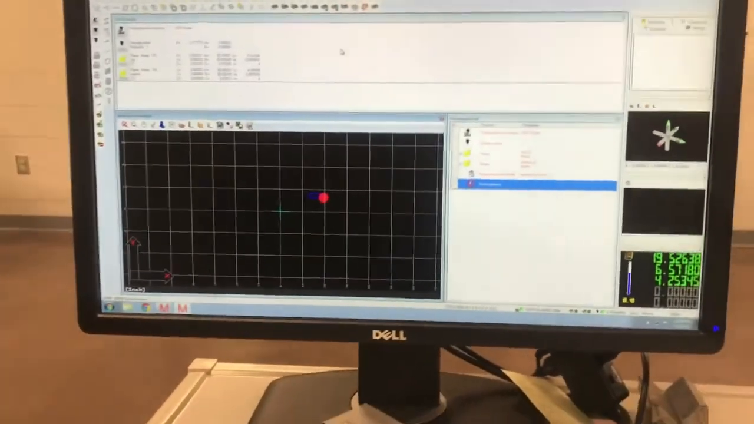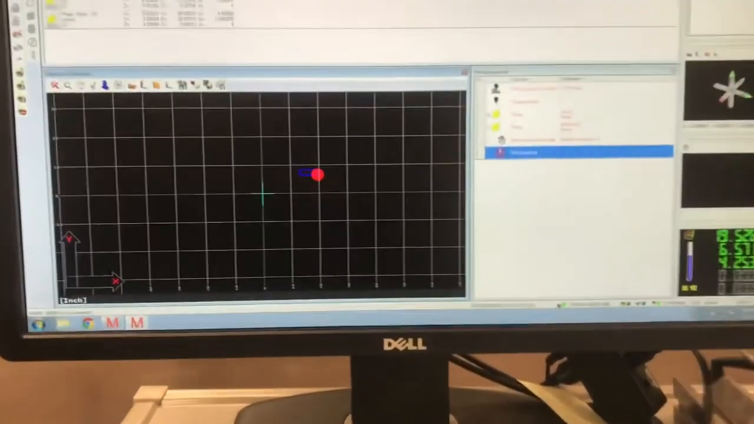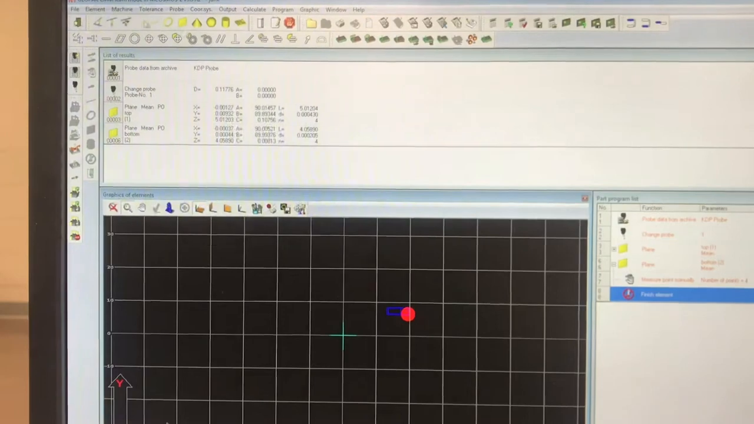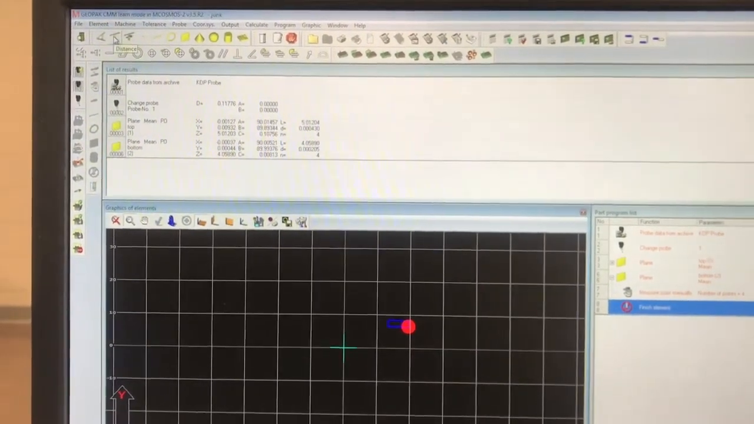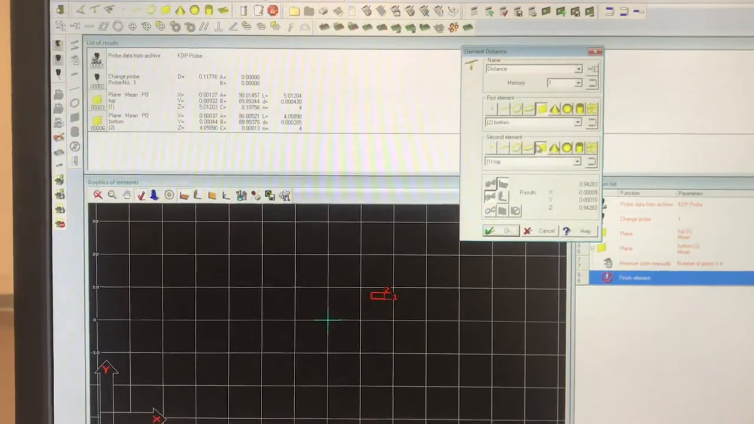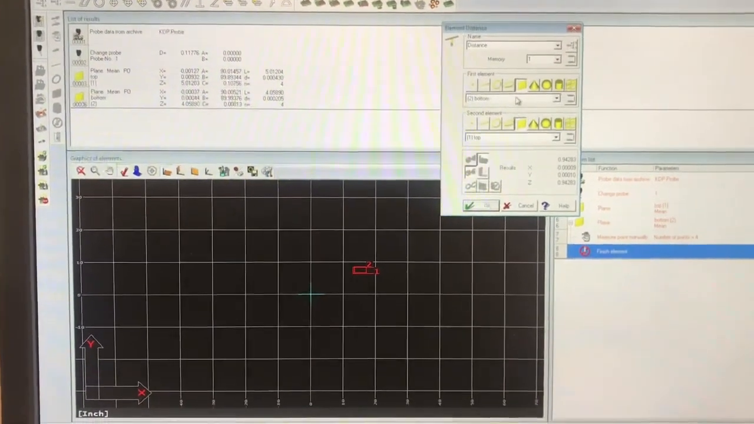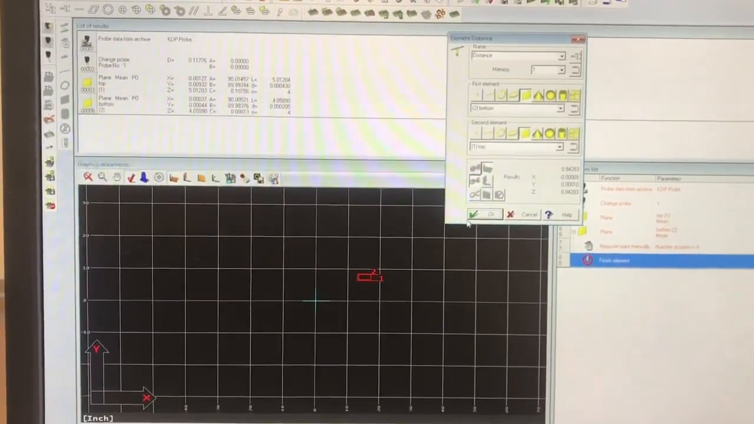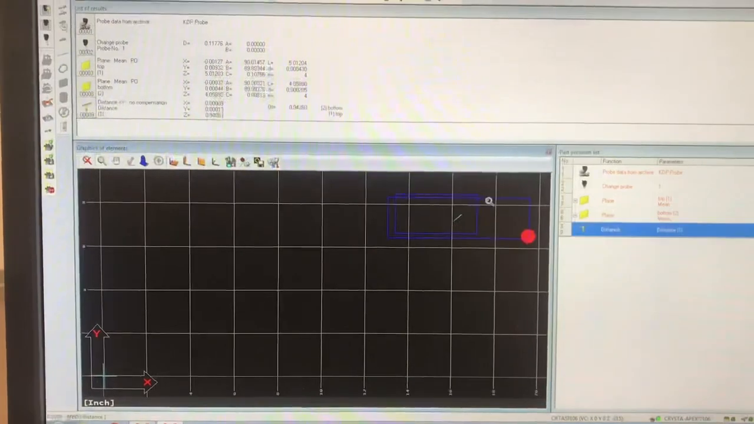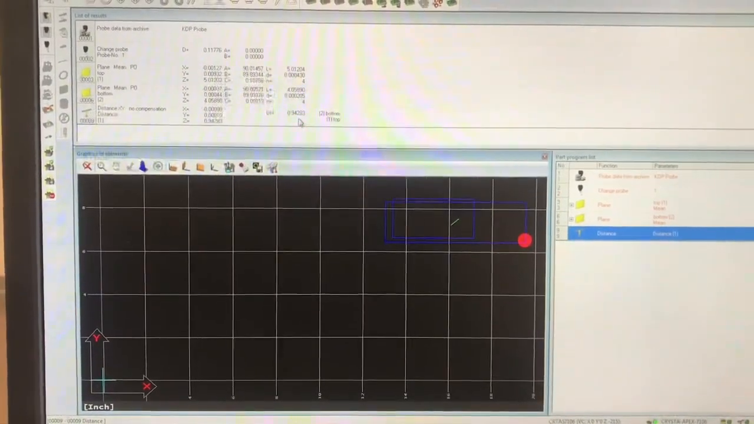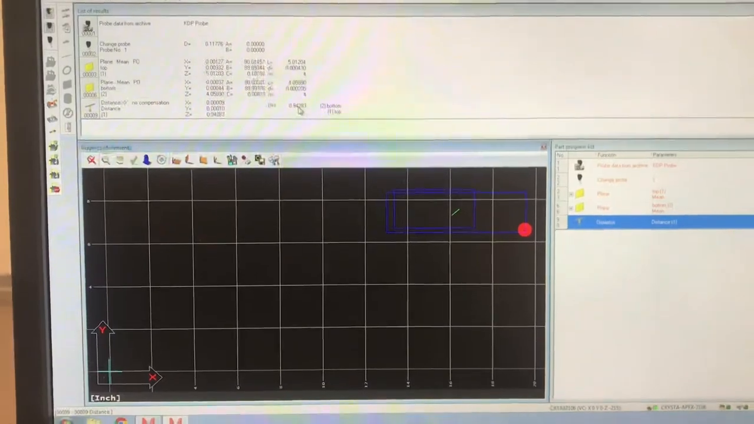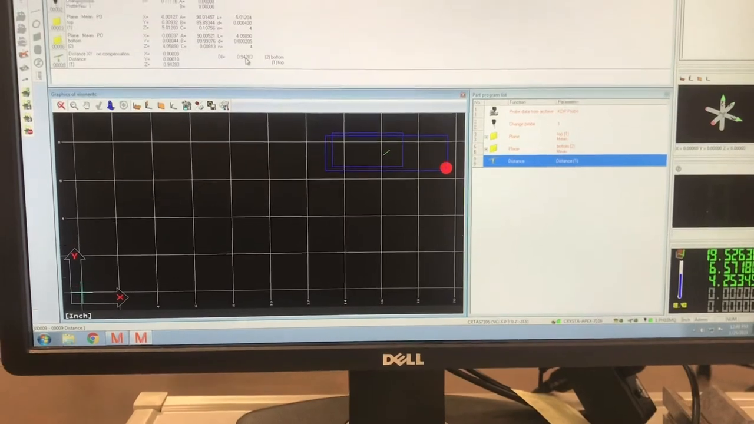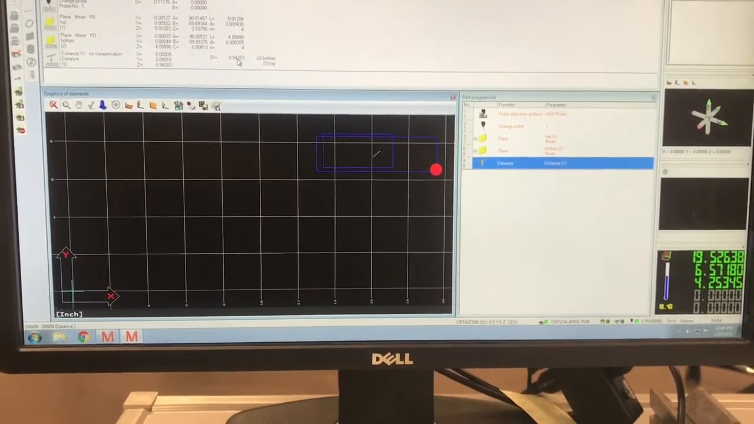Now, so great, Todd, I got 2 planes. Well, I don't know what the thickness is. So you come up here to distances. You want to measure, right now it's the only 2 things measured. So from the bottom plane to the top plane, hit OK. And it is 0.94283. So that gives us our overall thickness by measuring a top plane, a bottom plane, and comparing the 2.